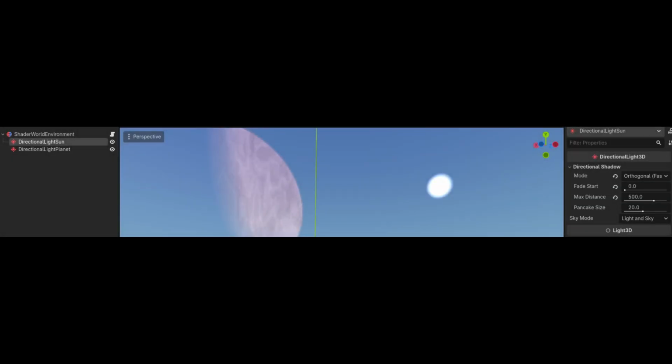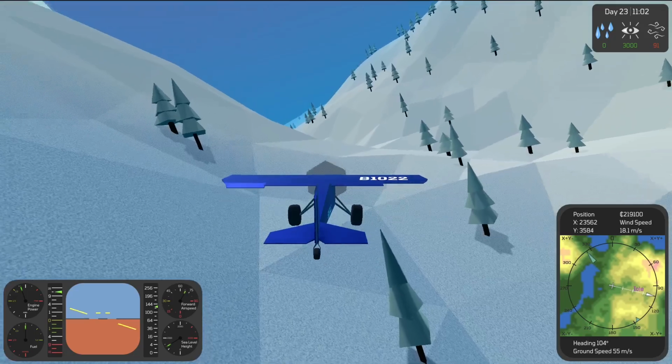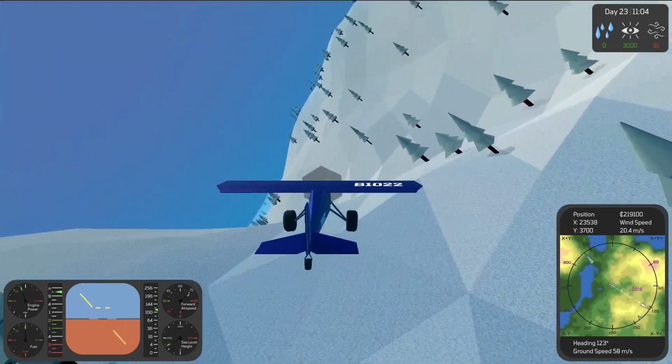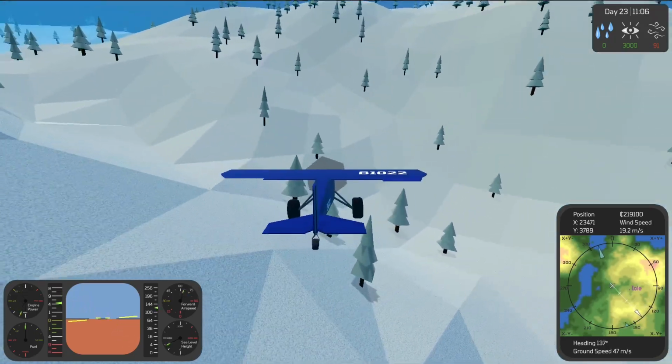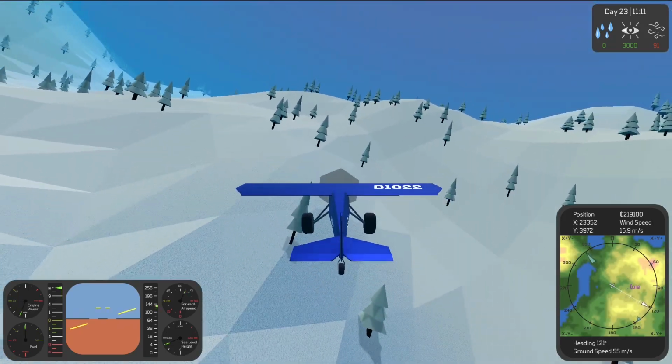I then spend some time tweaking the shadows. I end up using orthogonal mode with a fade start of 0 and a max distance of 500. This gives me a significant boost in frame speed, and by this point, my frames are already 1.5 milliseconds to 3 milliseconds. This is pretty much 2 times less than what I had at the start.